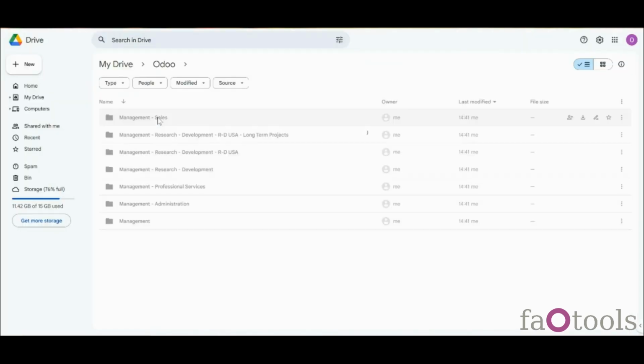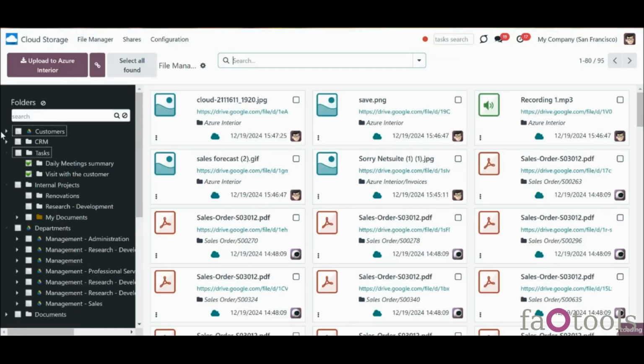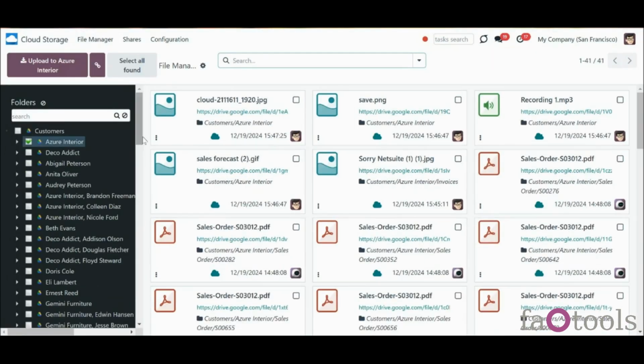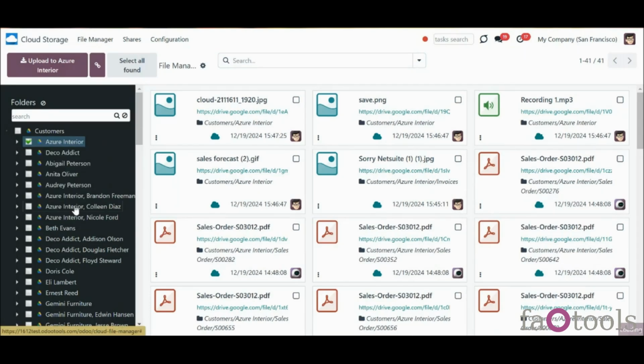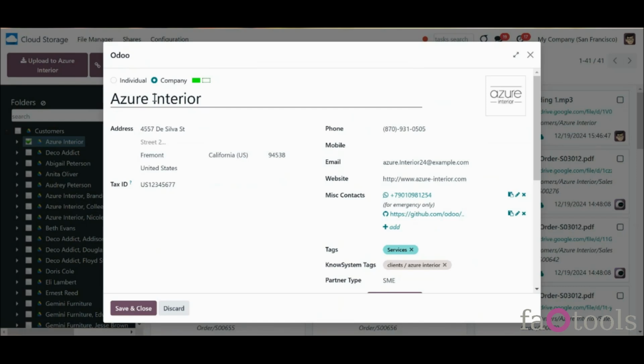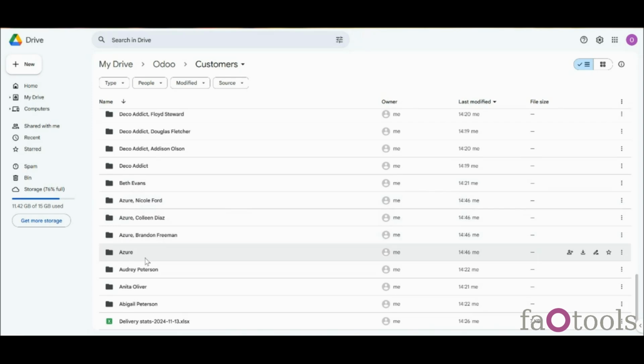You can rename an object in Odoo, and the changes will be applied in the Cloud client as well. For example, we have a client Azure Interior, which after rebranding changed its name to Azure, and we have changed it on the contact card as well. With one of the next sync, the name has changed in the cloud as well.